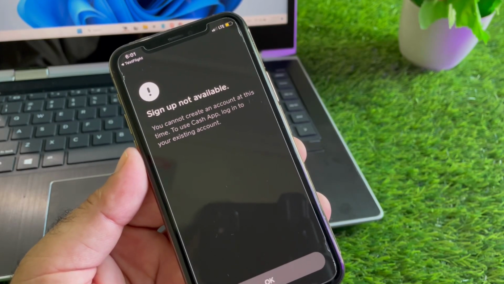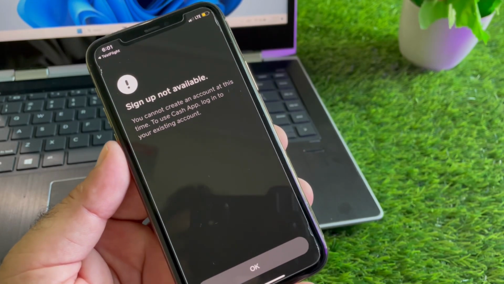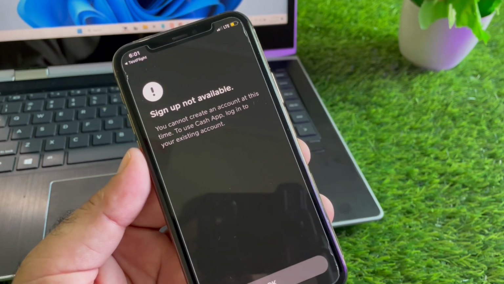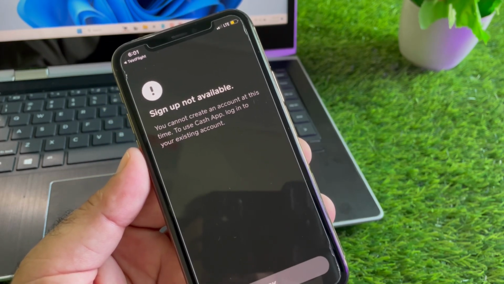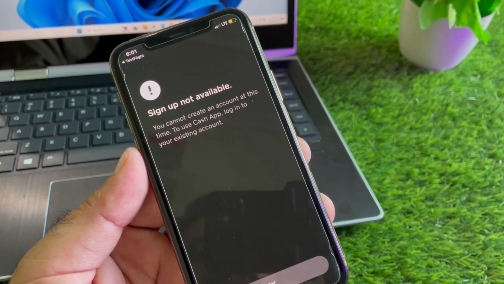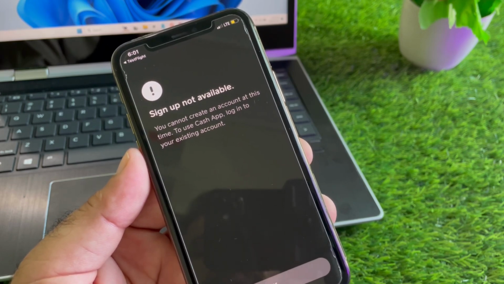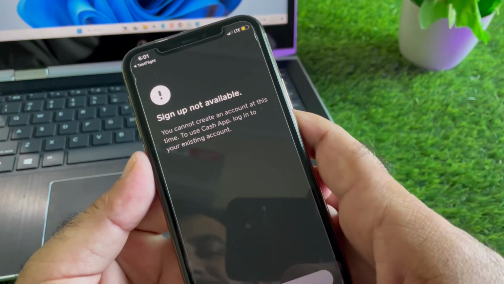In this video we will discuss that when you try to create your new Cash App account, you may face the problem "Sign up not available. You can't create an account at this time. To use Cash App, log into your existing account." So how can you fix it? We can fix it very easily.